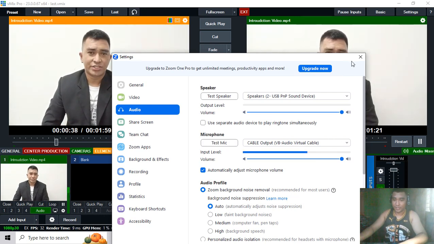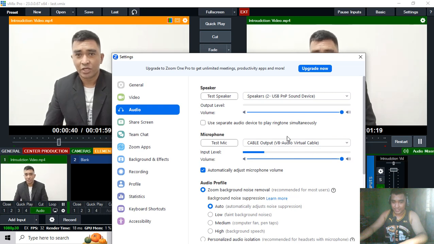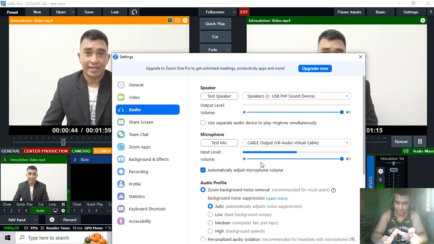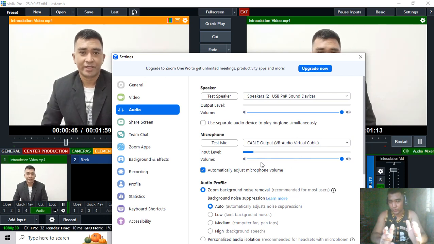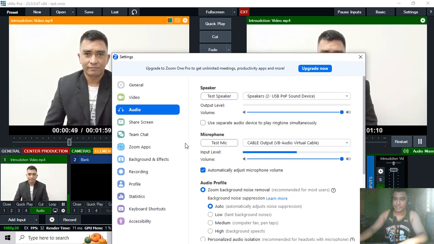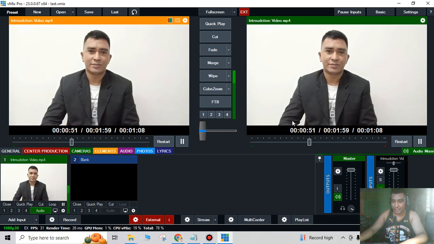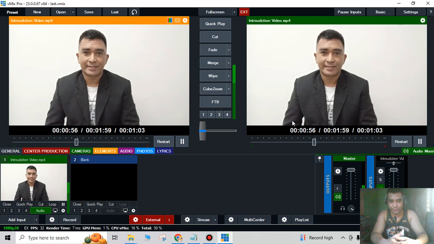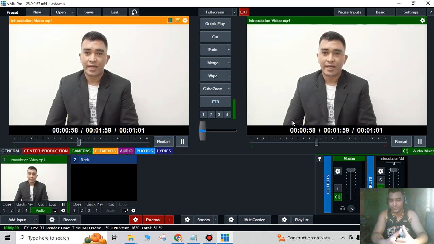So it means it's working very well because, as you can see, the input level is moving. So it means there's a signal from vMix to your Zoom. So that's it. That's very simple and very easy to connect your audio input from vMix to your Zoom, or vice versa if you want.